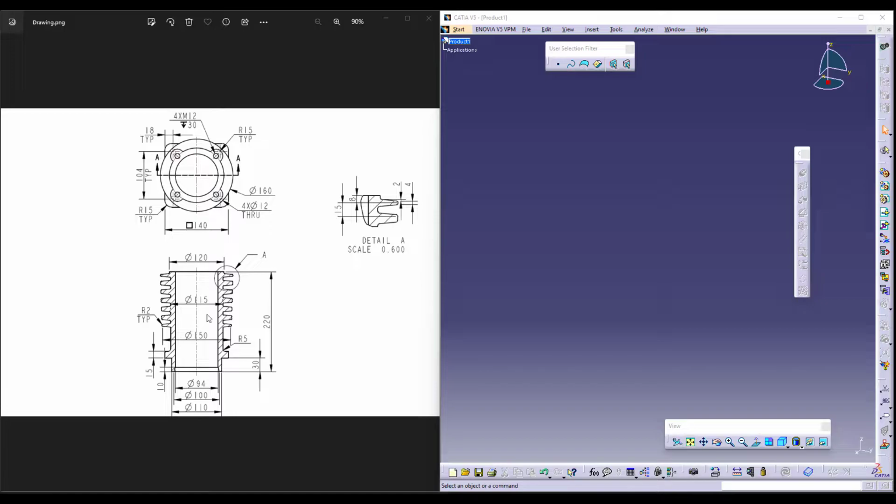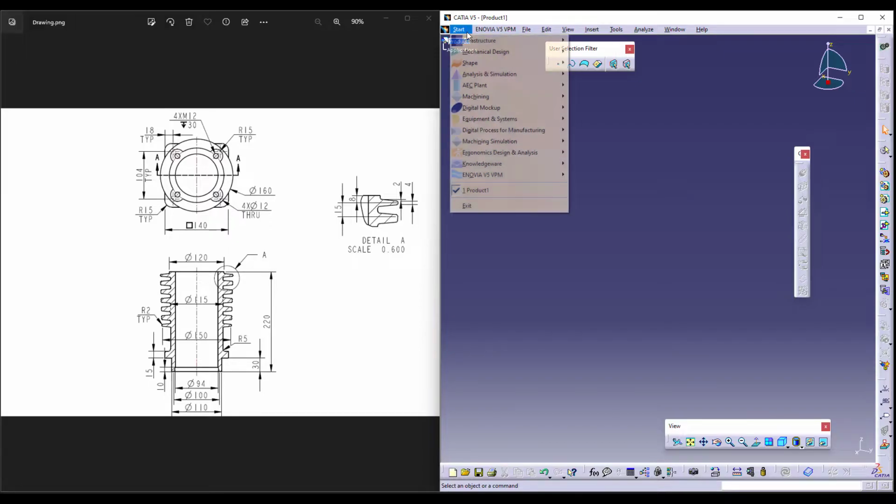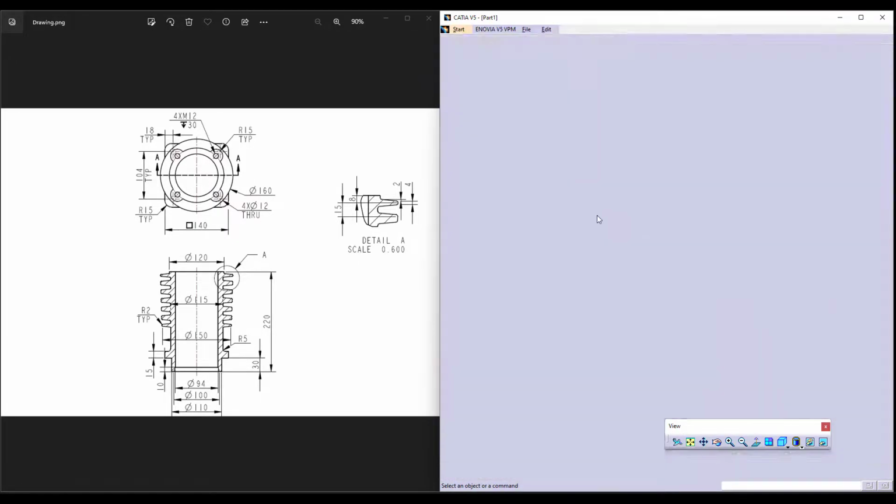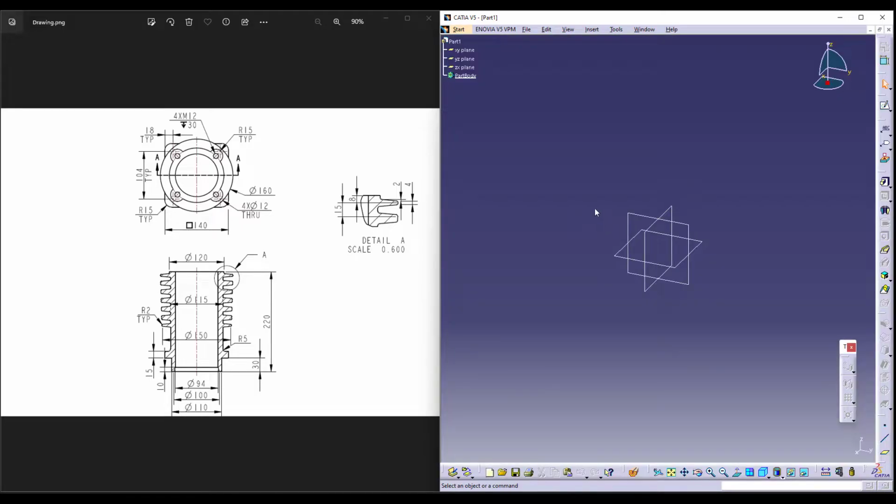Now, this model is a simple part module. It's a very simple 3D model. So we'll be using a part modeling module and work on the same. Now, under your start, under mechanical design, we have part design. So we'll begin making this model using part design in CATIA as the CAD tool.